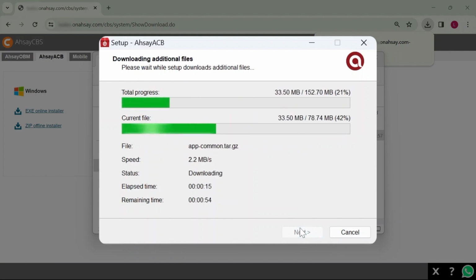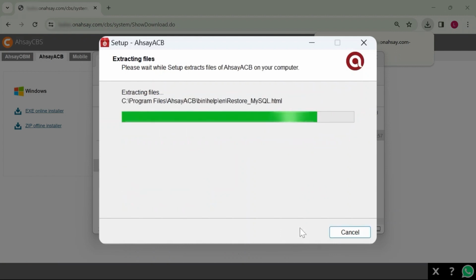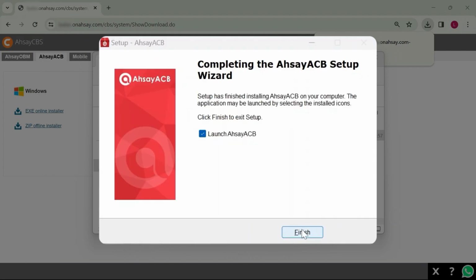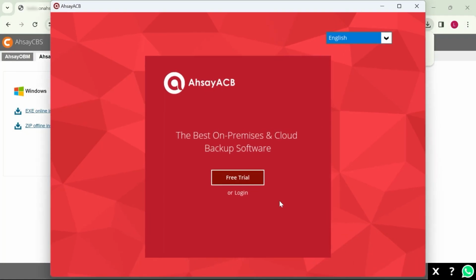The AhsayACB program files are downloading. This can take a bit of time depending on your internet connection. After installation, you can now launch AhsayACB by checking the checkbox before clicking on Finish. When AhsayACB is launched for the first time after being installed, two options are shown, Free Trial and Login. As we already have a login account, click Login.